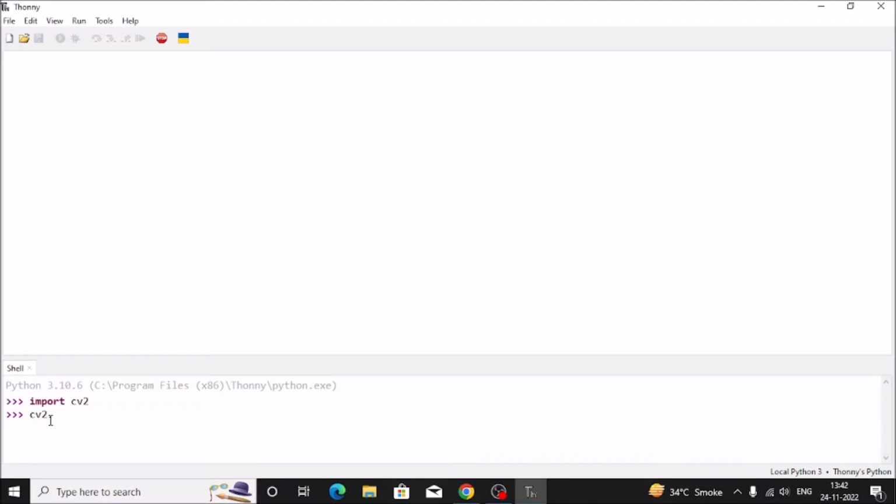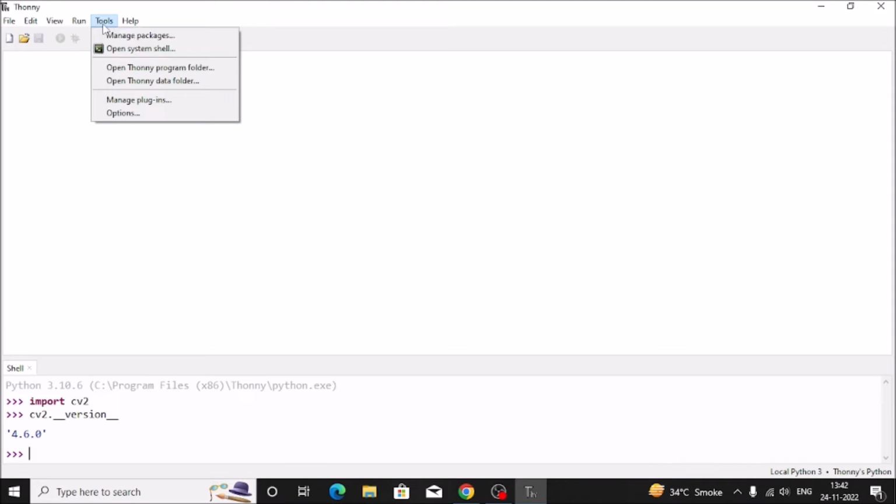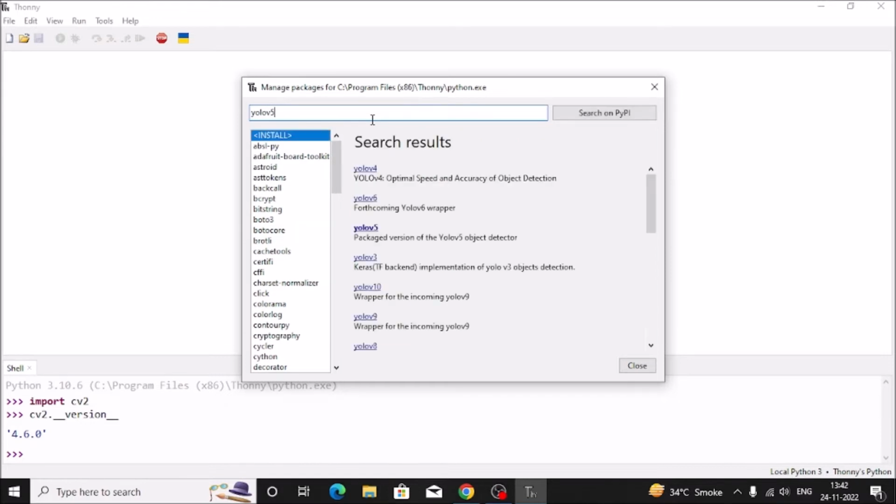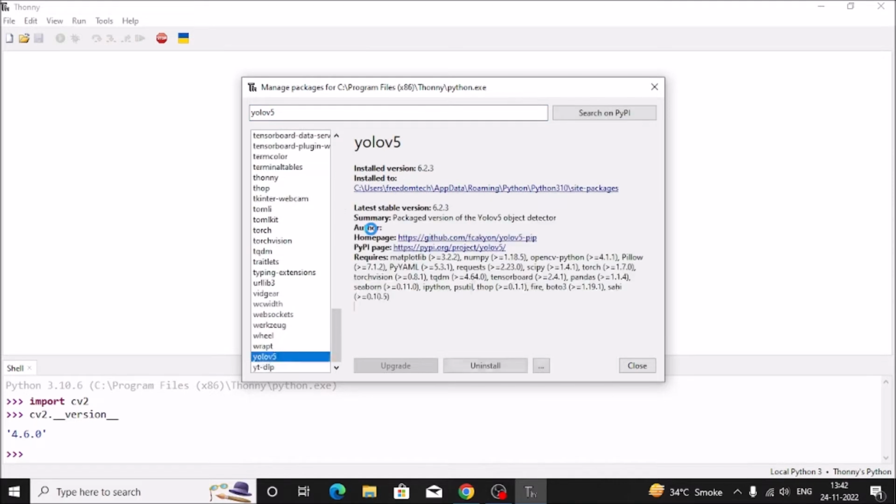Then cv2 dot version, and as you can see, we have here 4.6.0. This is our latest version. Simple. Now we are going to install YOLOv5, which I have already installed. Okay, so go again to tools, manage packages, then in the same way type YOLOv5, hit enter, click on YOLOv5, and as you can see, I have already installed YOLOv5 also. Simply you will see here install, but because I have already installed it, it says uninstall.